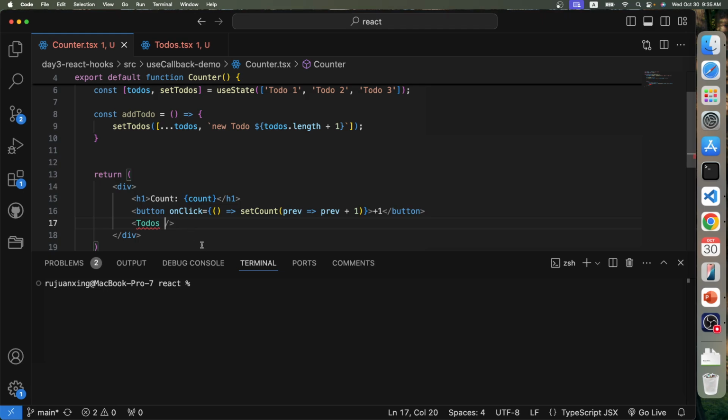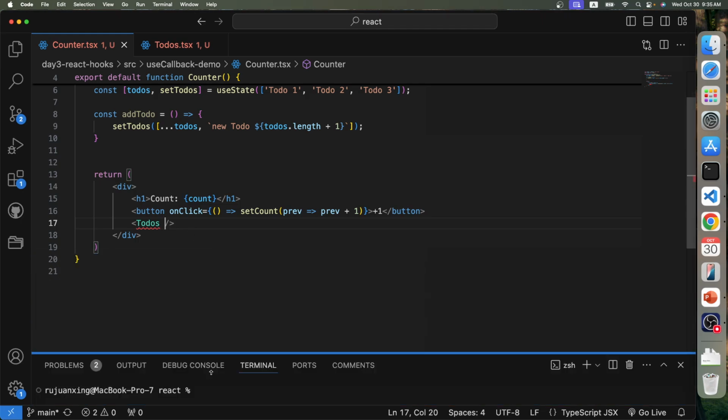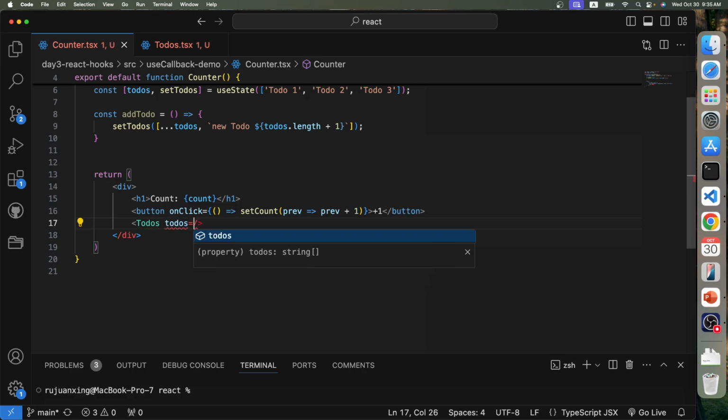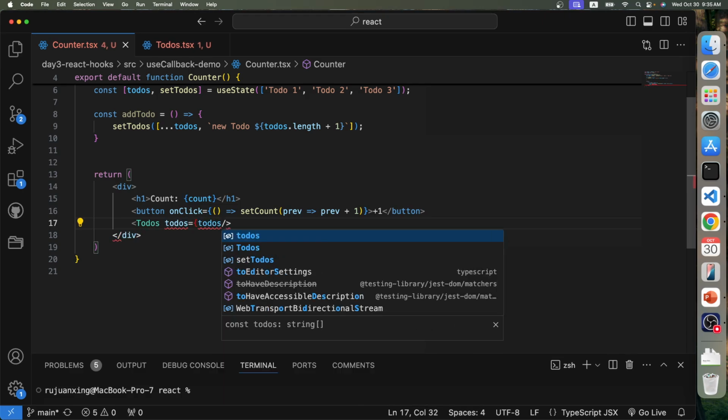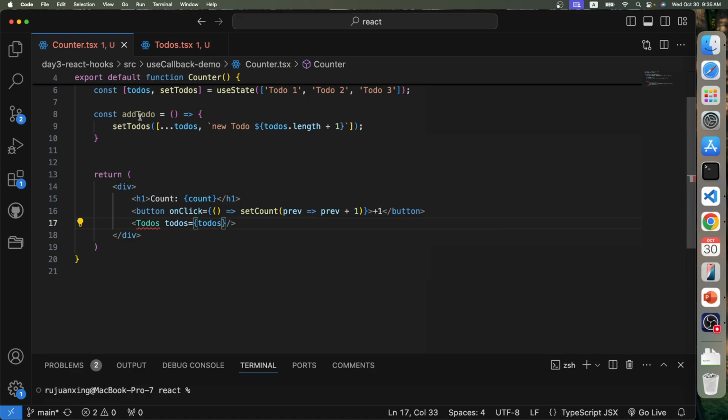Another property for this component, I'm going to call it todos. This todos will equal todos, which passes todos there, which is added here, and we'll also add addTodo. addTodo is equal to this function.